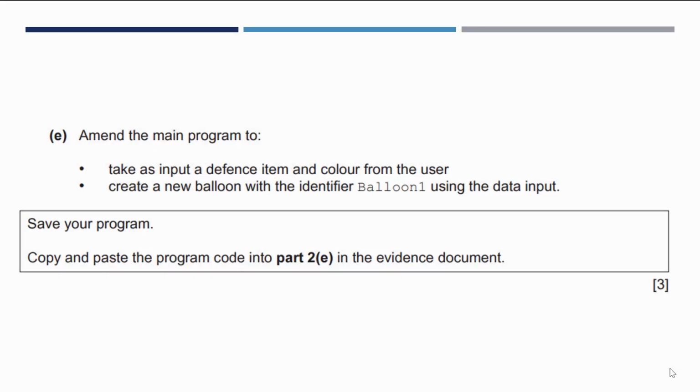Amend the main program, so that means sub main, amend it to take as input a defense item and color from the user. So we're simply going to ask them to enter a defense item and a color. Create a new balloon with the identifier balloon1 using the data input. So let's swing over to VB.NET. Let's get that input and create an object.